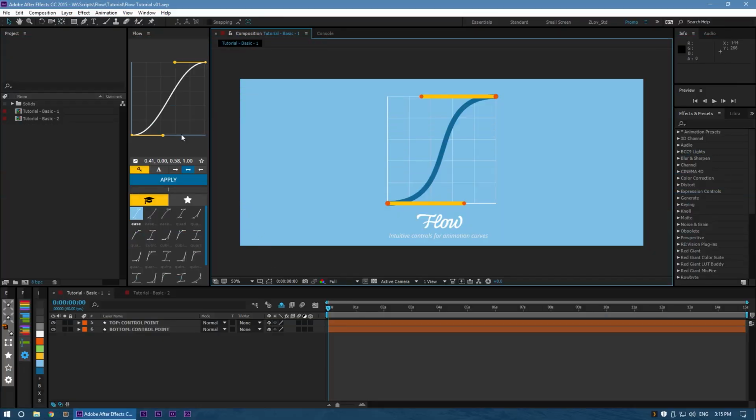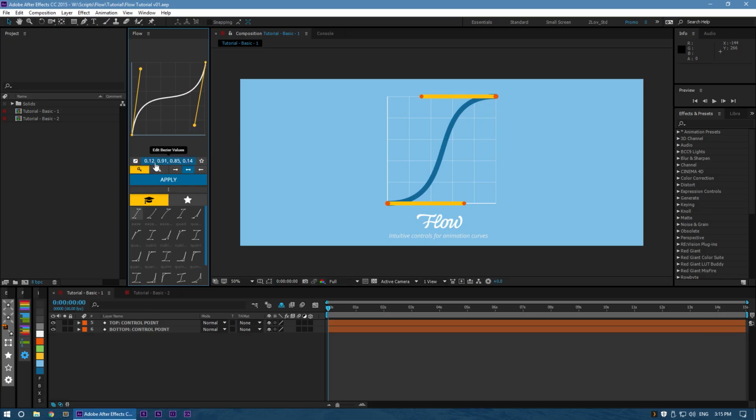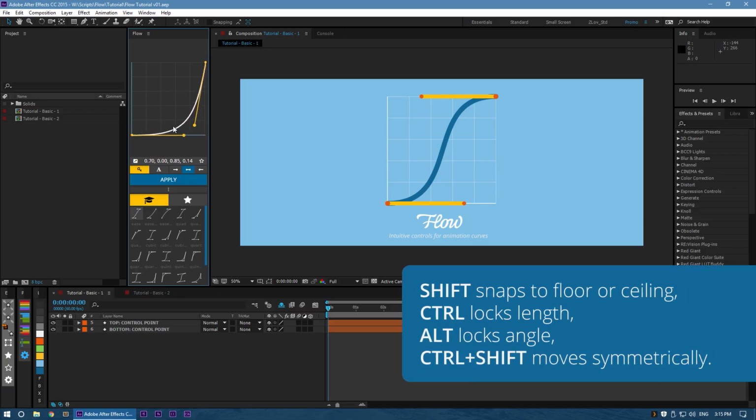Now that we've got Flow laid out just the way we'd like, let's look at how to use it. You click and drag on the handles in your graph, and the graph updates. Easy. You'll also notice below these values here, they're updating to match where the handles are. If you hold Shift, the handle will snap to the nearest floor or ceiling. If you hold Control, it'll keep the current length of the handle, but it'll change the angle, so it moves in a circle. If you hold Alt, it'll keep the same angle, but change the length. If you hold Control and Shift, it moves both handles symmetrically.